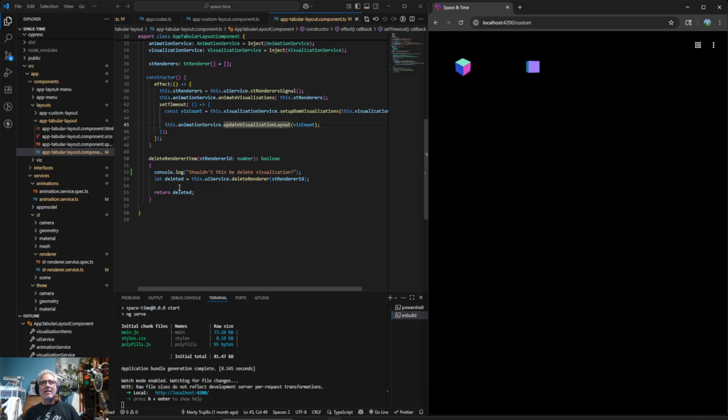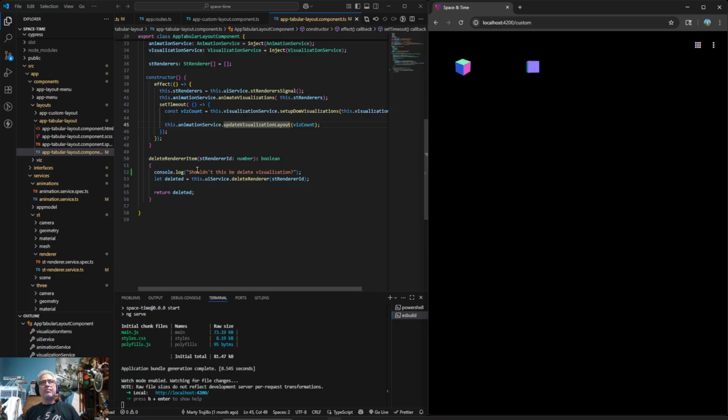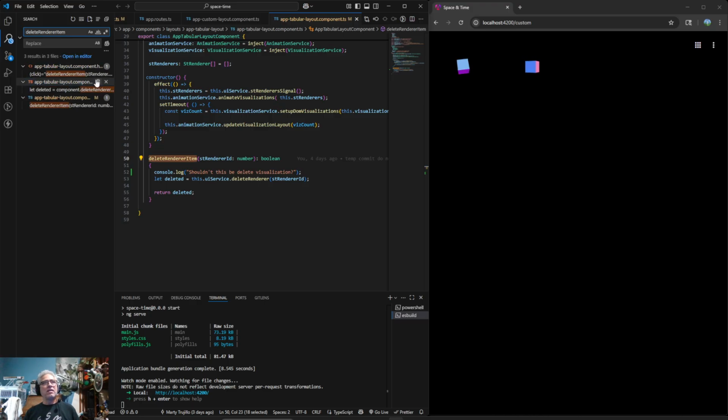But at this point, I realized I made a very, very high-level error with a high chance of architectural implications, because I'm not trying to delete a renderer item. I'm trying to delete the entire visualization. And now that I think about it, I think I even have this duplicated. Yeah, see the tabular layout. Well, no, I guess not. For some reason I thought I had. Oh yeah, you can only delete a renderer item from this view.